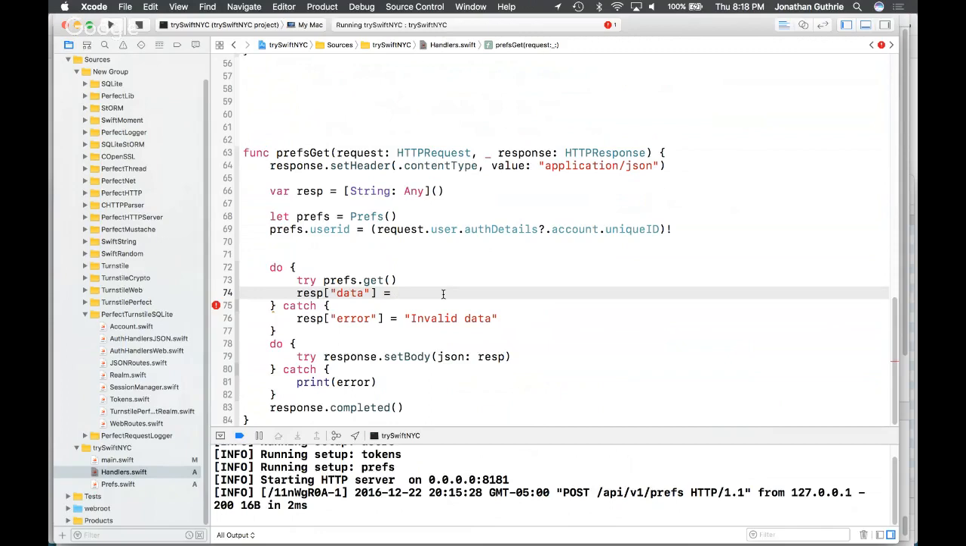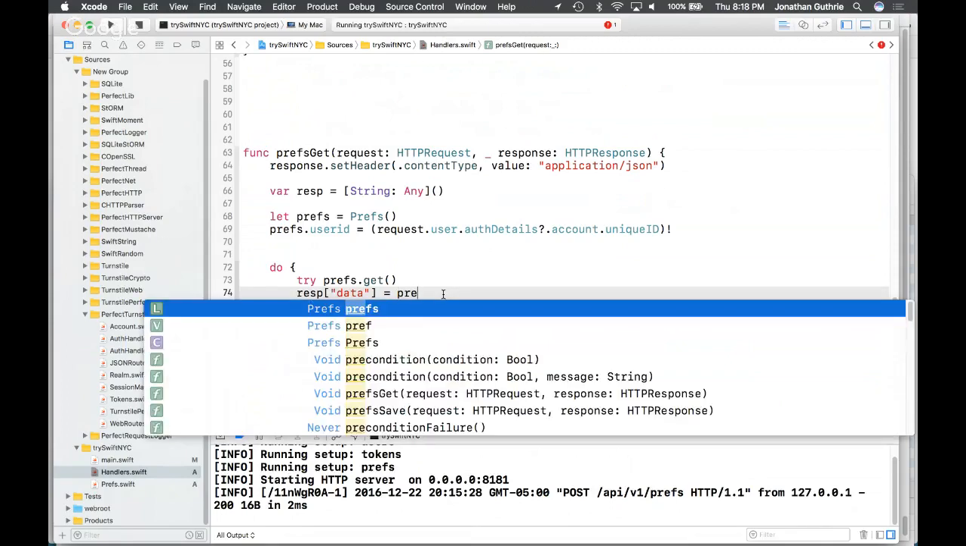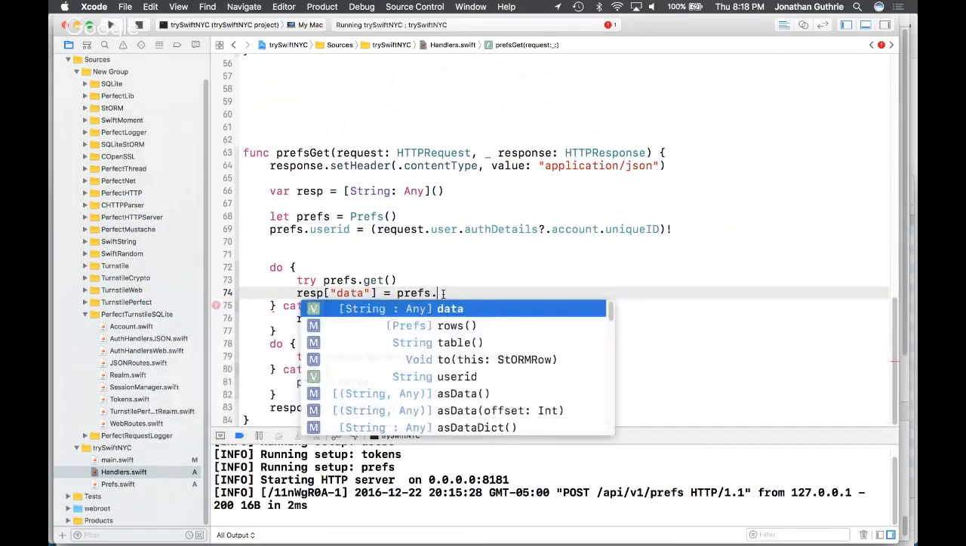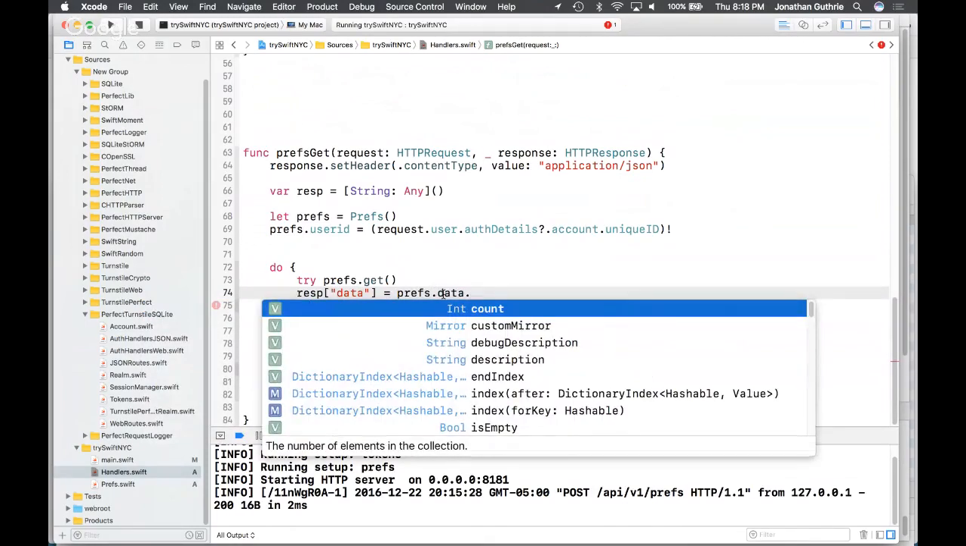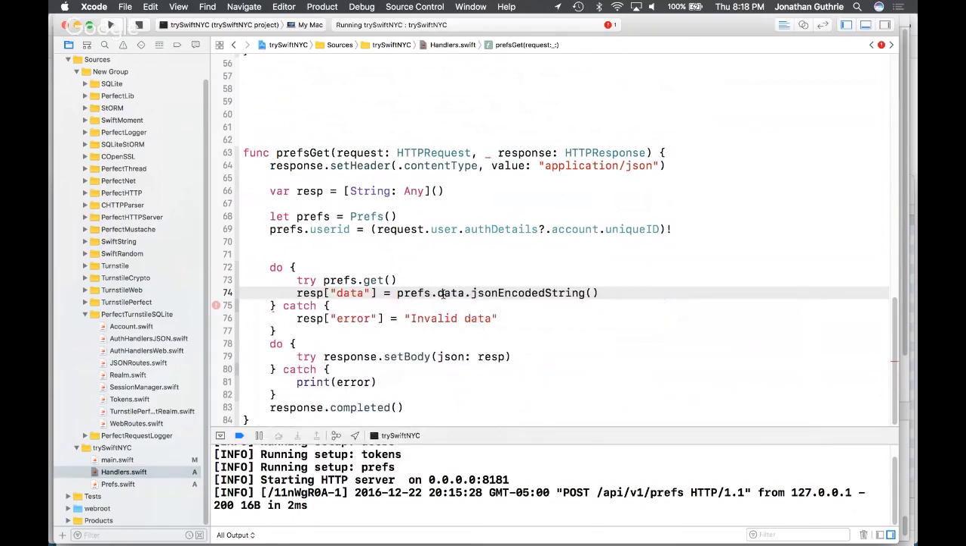Okay, so prefs.data, and then we're going to JSON encoded string. This is going to take our data object and create a JSON encoded string out of it, just like the description actually of the method says.